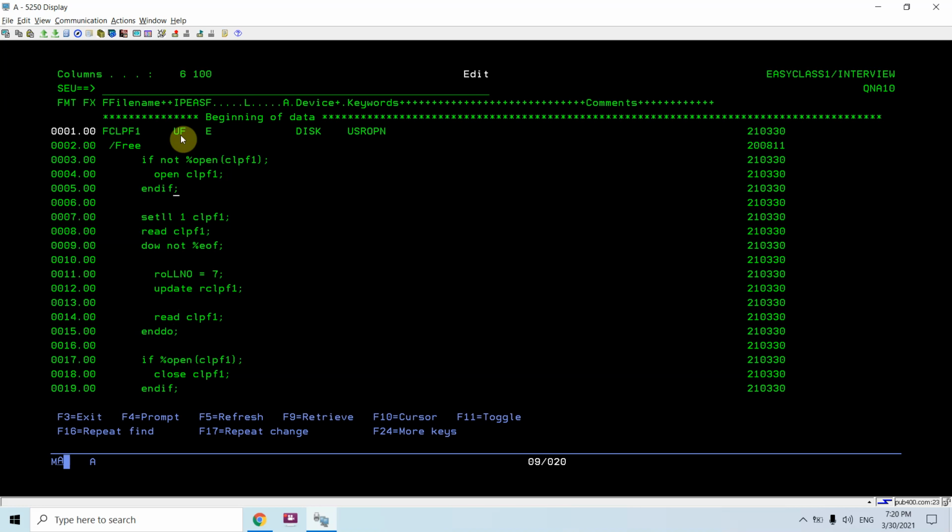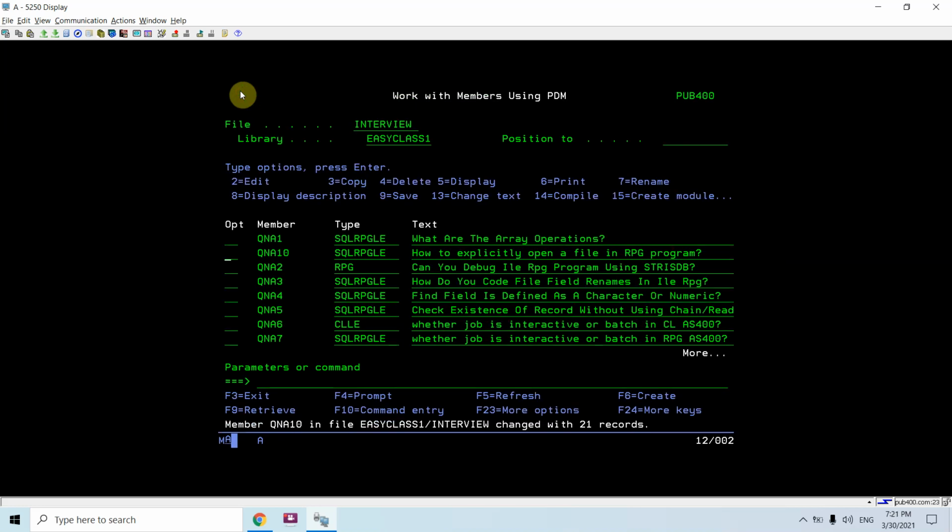Once I open this file, I would be reading this file using this. Since this file does not have any key, we are not seeing K here, and we are reading this file using the RRN. So I am setting the low value at the first RRN, and we will start reading the file from the first RRN. We will be reading all the records of the file one by one using the RRN. Then I am updating the roll number to 7. So all the records in the file would get updated with roll number 7, updating the record format of that file. This way I can achieve explicit open of a file in RPG program.